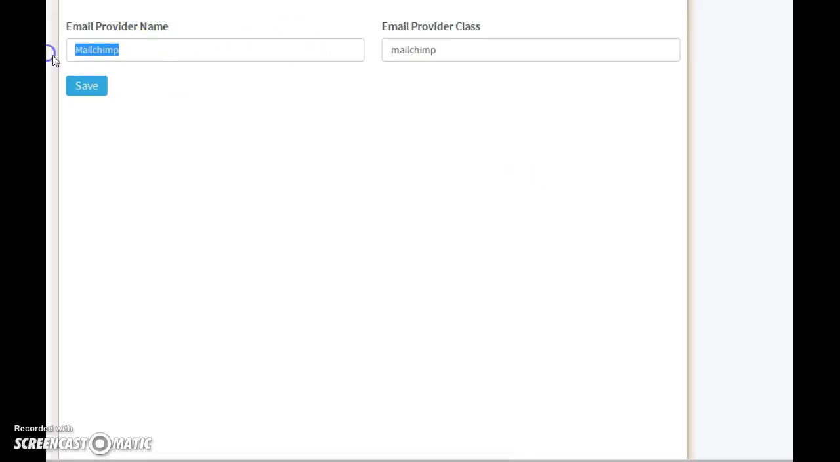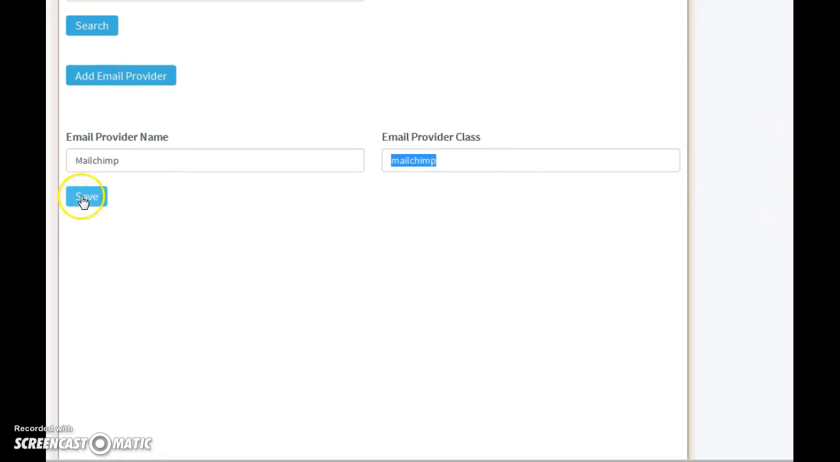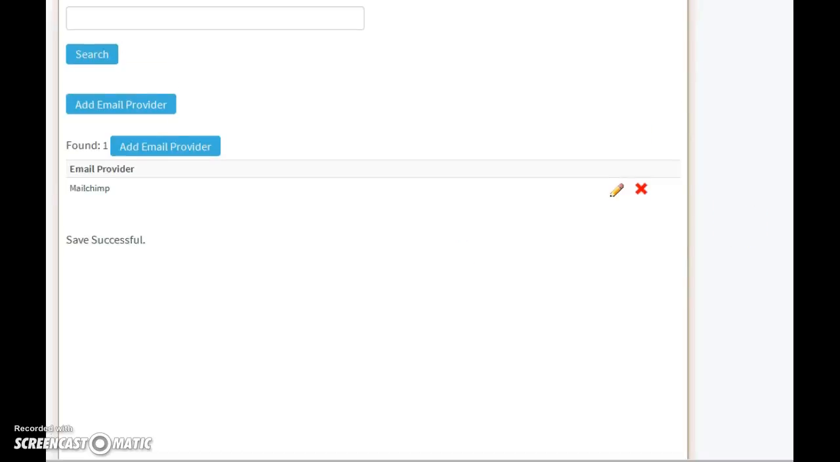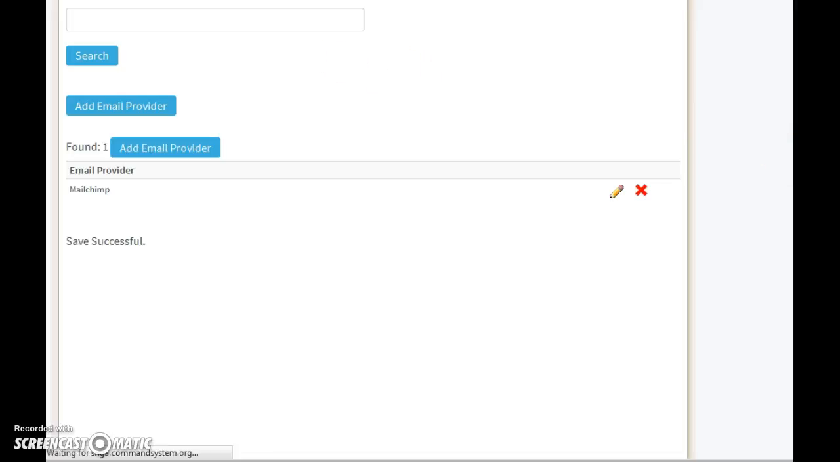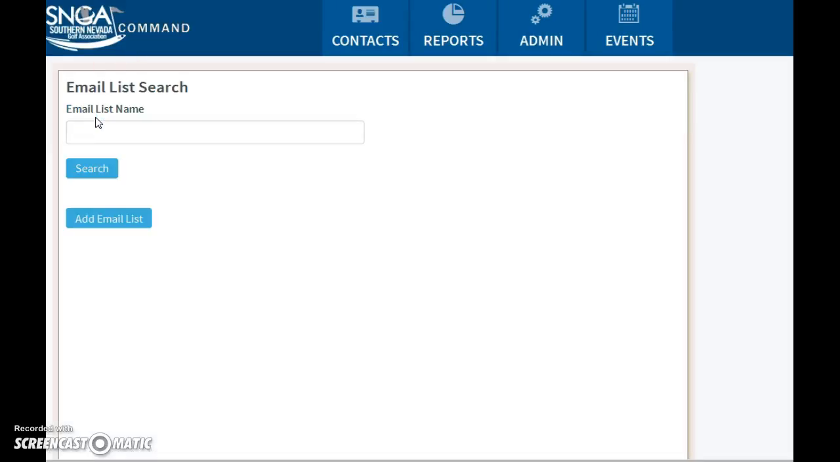Email provider name is Mailchimp, and you can put an uppercase M in there if you want. The email provider class is Mailchimp as well, with a lowercase m. So if you added one, you just then go ahead and hit Save, and you see I've got my Mailchimp provider. Now I'm going to go back to the external email menu, and I'm going to go to Email Lists.